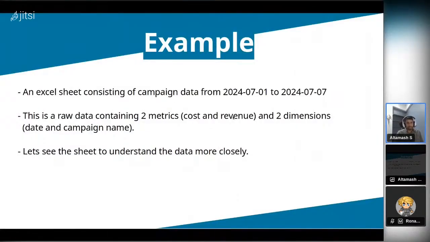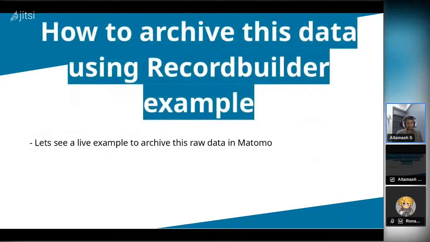So basically it was a sheet with data from July 1st to July 7th. The raw data contained two metrics, cost and revenue, and the dimensions were date and campaign name. We saw the sheet, and we'll now see a live example to archive this raw data in Matomo.